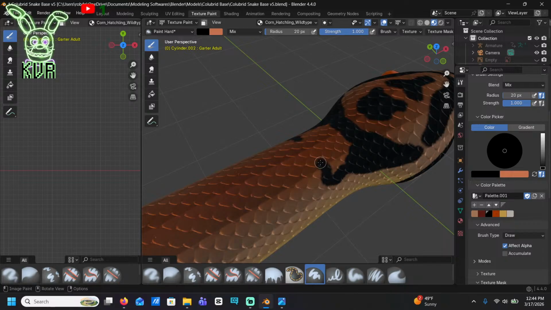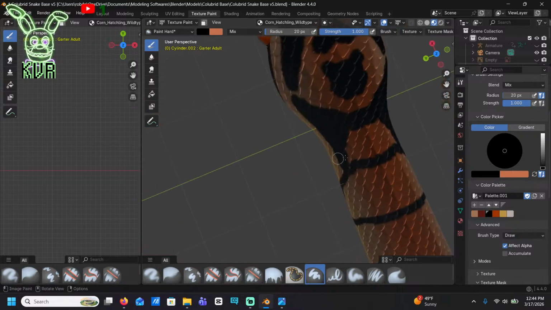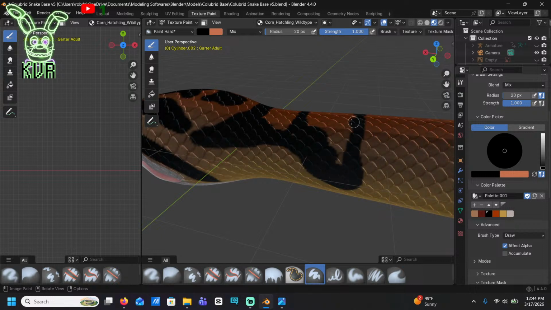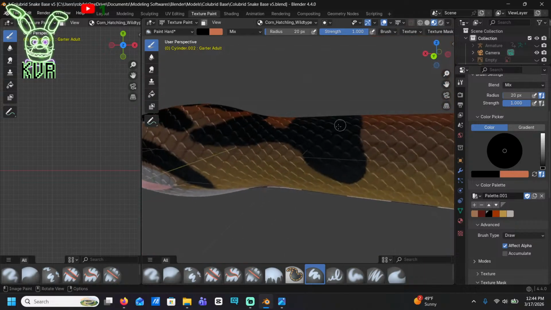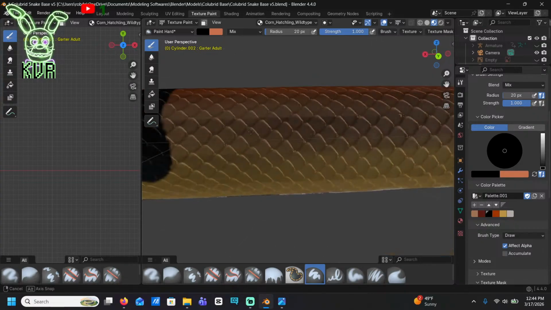Okay. I need to do like this. I always struggle with the weird, like when the patterns connect there, it always looks really weird to me. Like something I just never can get right or something. Yeah, this is a pretty little snake. I like him. He's gonna be beautiful when he's done.